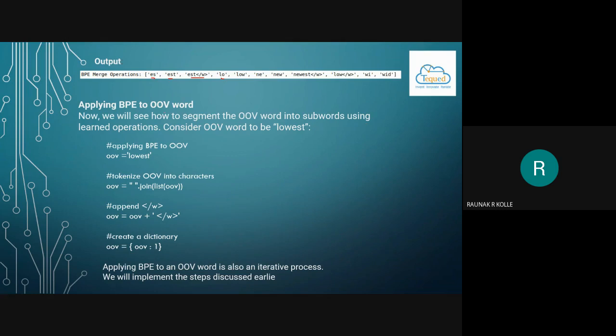Applying byte pair encoding to an out of vocabulary word, we see how to segment an out of vocabulary word into subwords using learned operations. Consider the out of vocabulary word to be lowest. We tokenize it into characters and then we append the /W, demarcating the end of the word. And then we create a dictionary by seeing the frequency of that word.